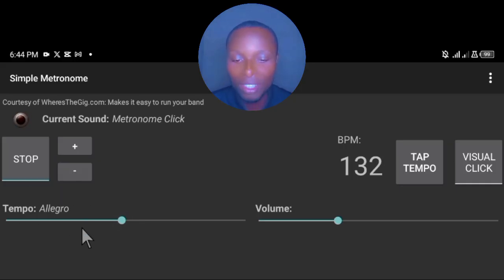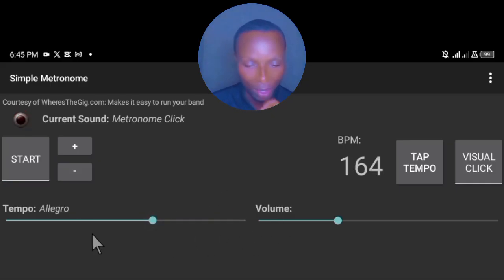You go further, you have allegro. Now the beat is becoming danceable, right? If a music is this fast, you can dance to it. So it goes further. Prestissimo, and so on and so forth. That's faster than the normal presto. So now let's stop this.